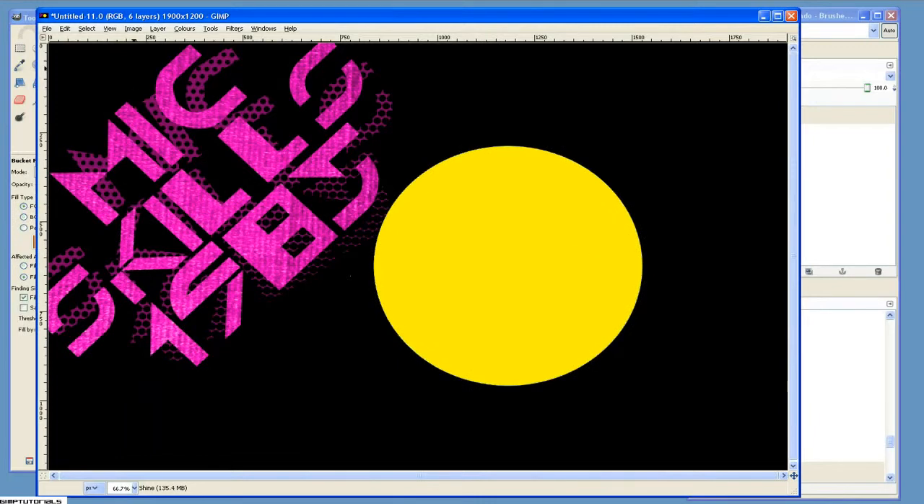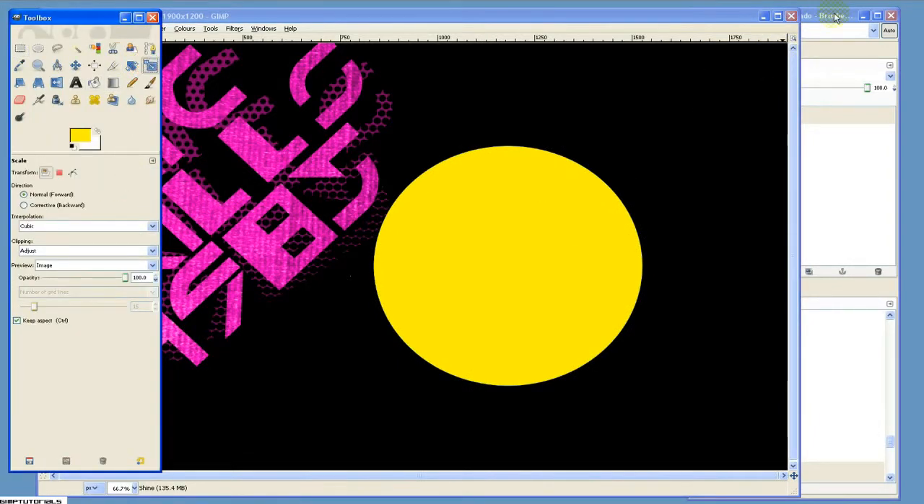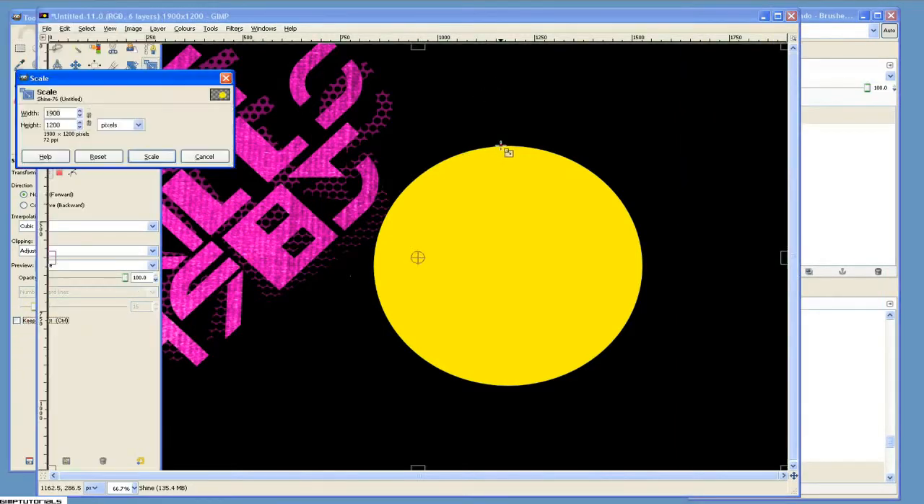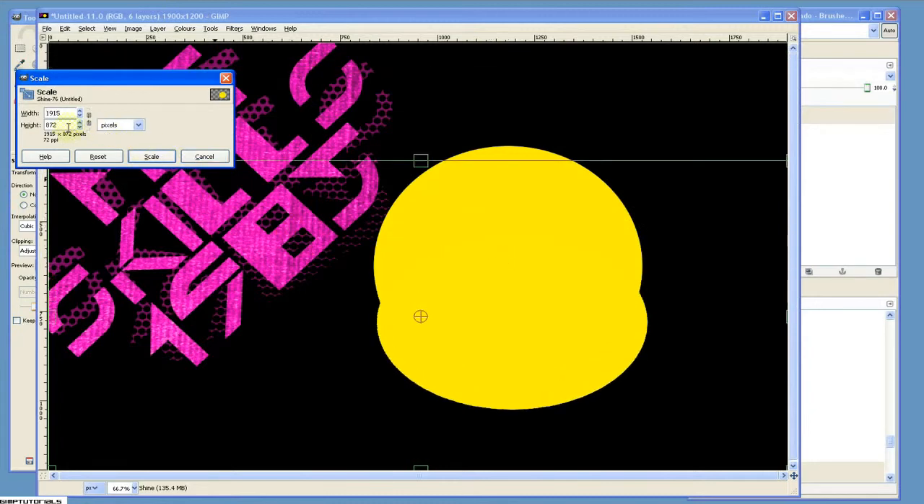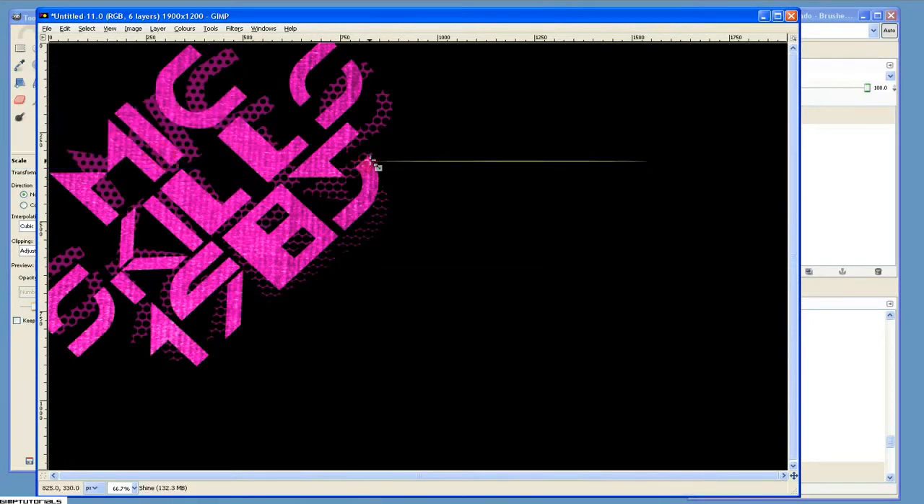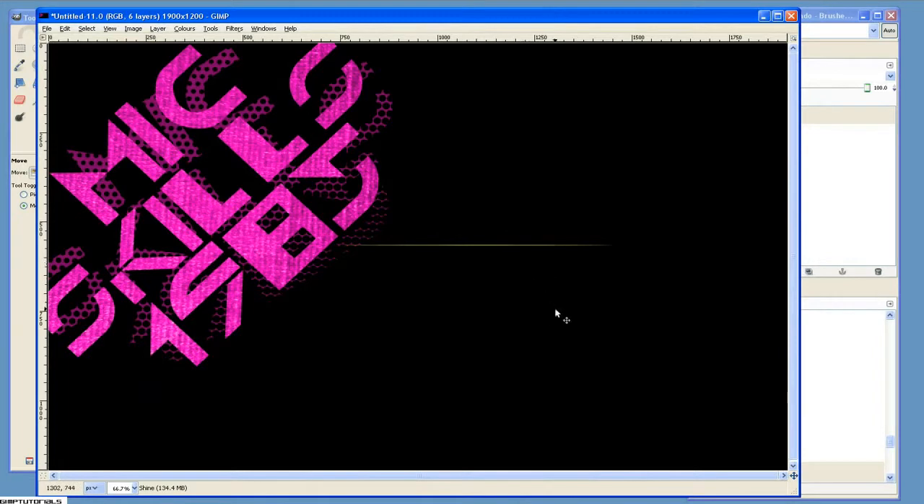Now, Control-Shift-A, deselect. Now go to your scale tool. Now this is important. You need to turn off keep aspect ratio, because now we're going to squish this down. You can speed up time by setting the height to 3 pixels. As you can see, now it's just a thin line.